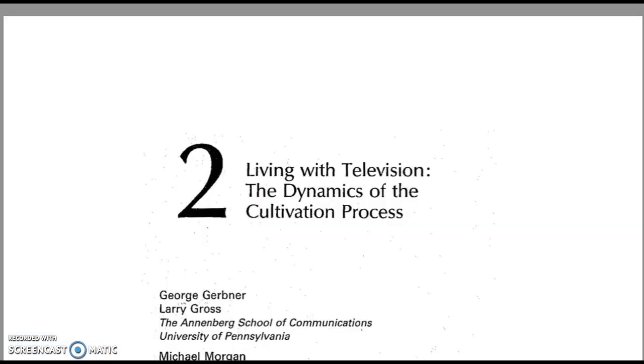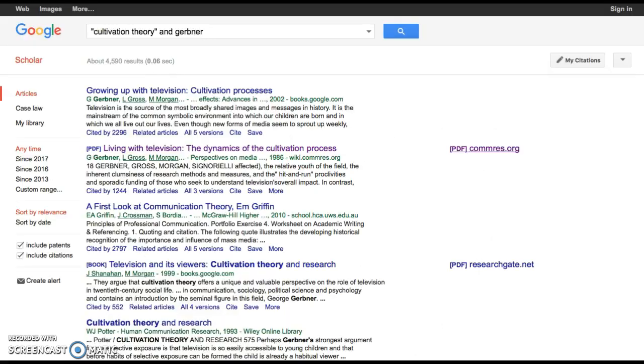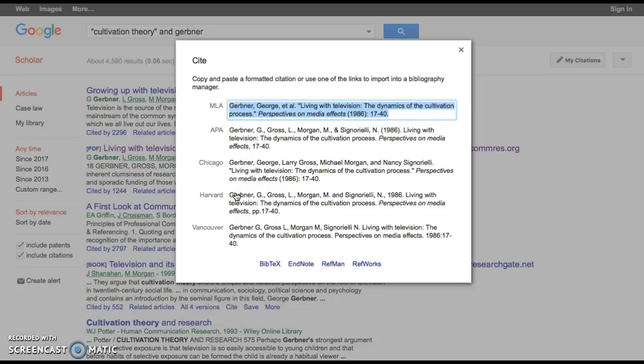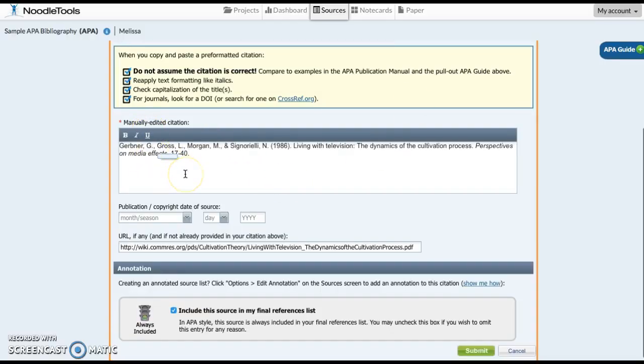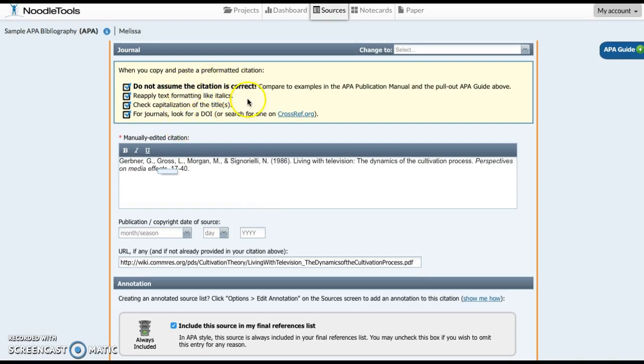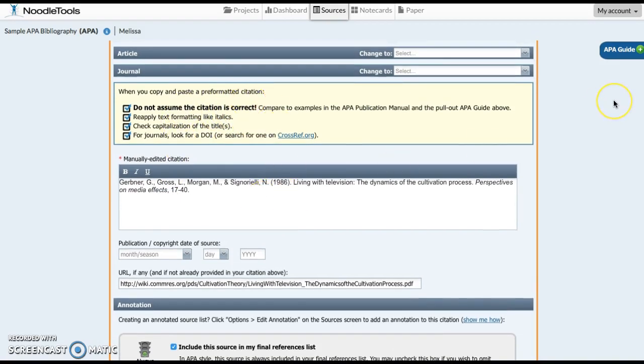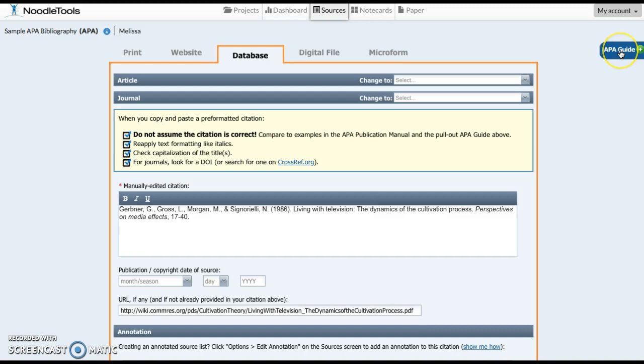Okay, so after I get that, I will go back. I found it on Google Scholar, and it's this one. So they give you this little cite button here. And it's APA that I need, so I'll copy what they give me and put it in the box manually edited citation. Now, mind you, do not assume the citation is correct. That could not be more true. And it's up to you when you submit it to your professor to provide complete and accurate citations.